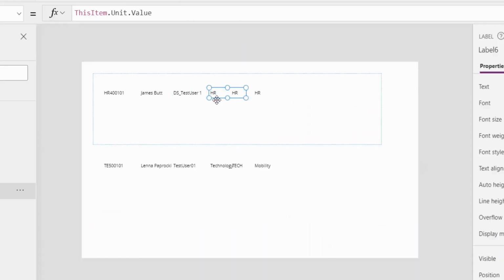Before that, this is the unit value and this is the unit code. I don't want the unit code value, and this is the department value. If you are in doubt, you can check this item dot department, this item dot unit, this item dot name. Now it is showing the display name.